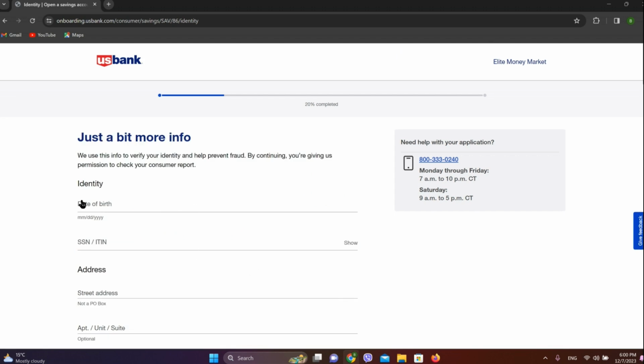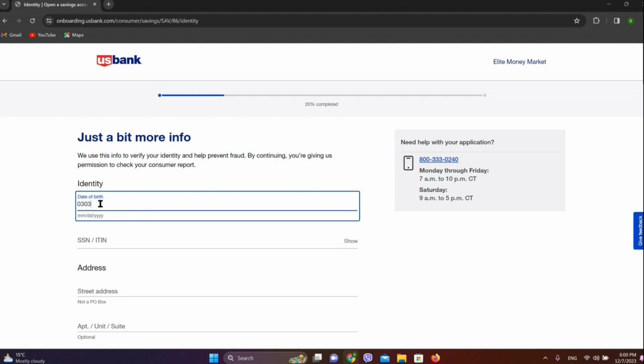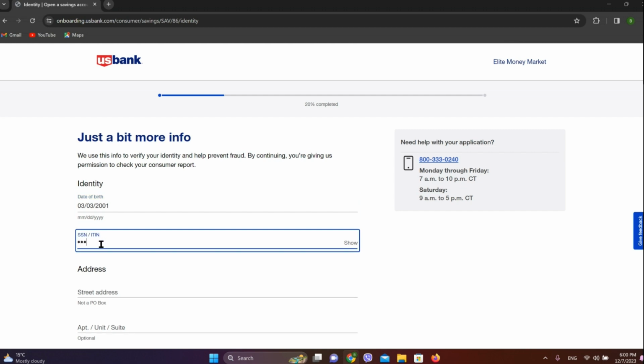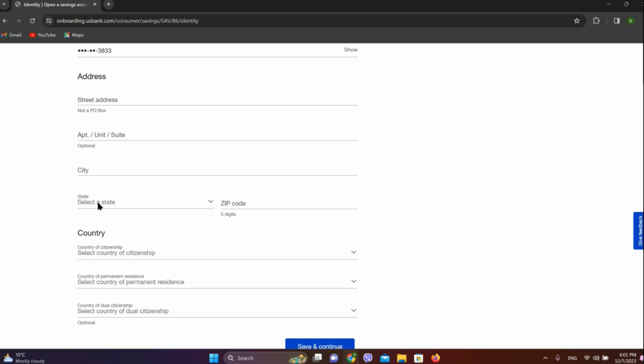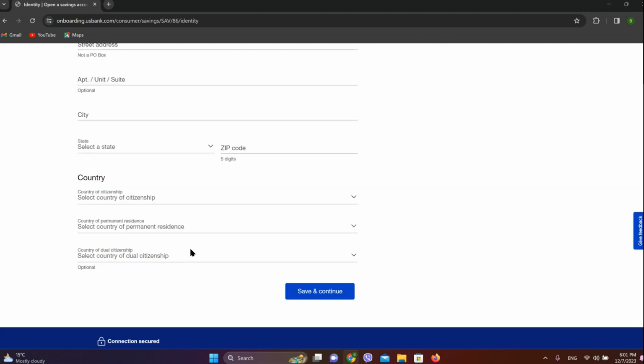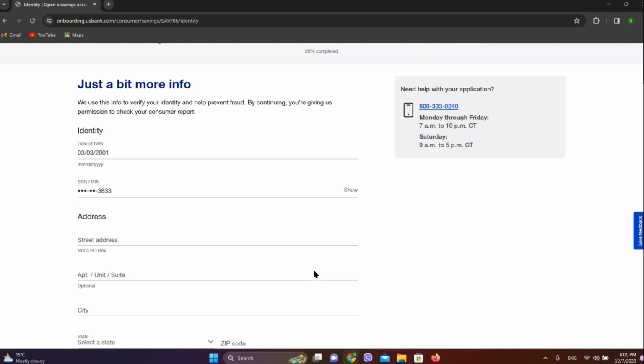Now next is about our identity. Enter your date of birth, enter your social security number. Now enter your address details, your city, state, and also zip code. Now choose your country of citizenship, your permanent residence, and if you have dual citizenship, you need to select the next country as well, and simply click on save and continue.